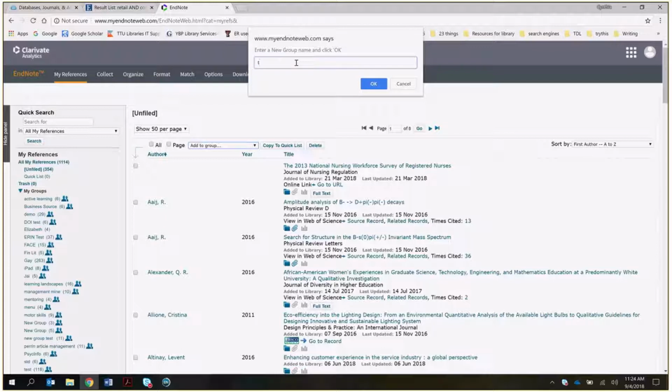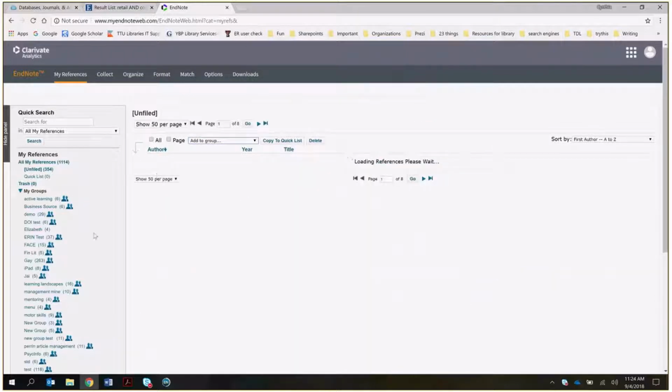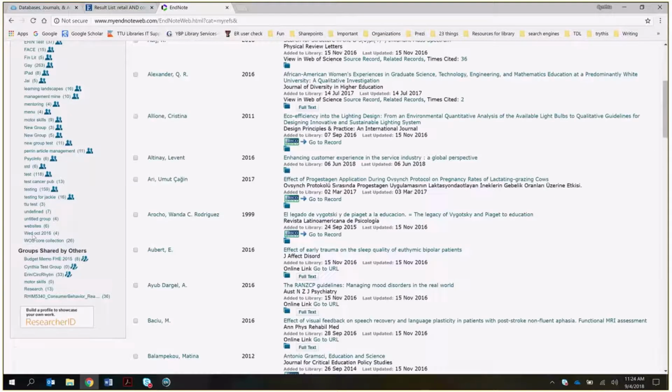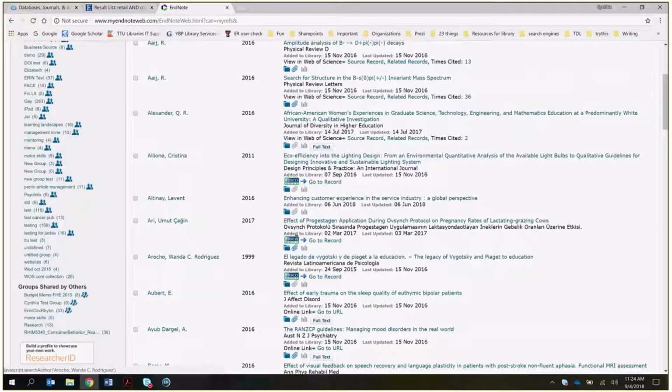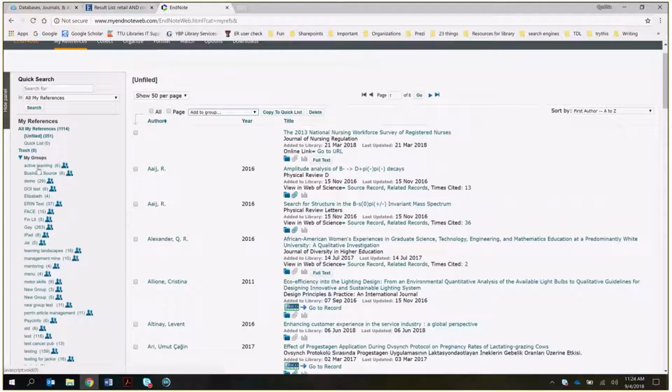So we might do test. I might do TTU test because I have lots of testing items here, and then I'll say OK. If we look down here, the TTU test has the three items that I just selected. You can have these in more than one folder if you need to, for whatever reason.